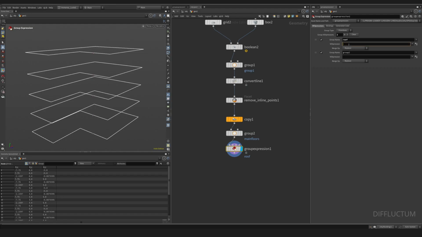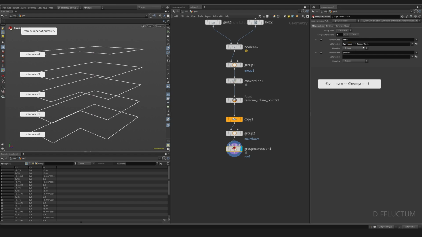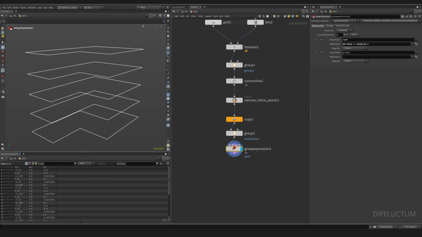So therefore we say it should create a group if the primitive number at primnum equals, here make sure to have two equal signs, the total number of primitives at numprim minus 1. We do minus 1 because the numbering always starts from 0, which means if we have 5 primitives, we would have a primitive with a numbering from 0 to 4. And the second group we call floor. Here we need the corresponding primitive number 0, writing at primnum equals 0.